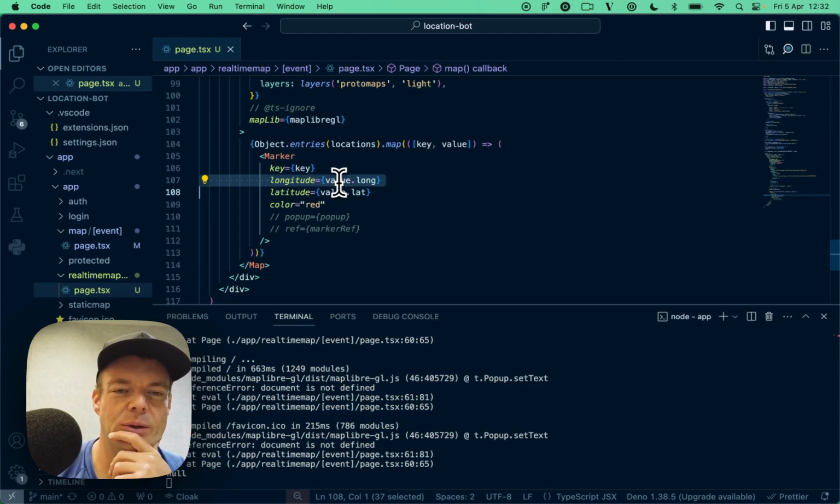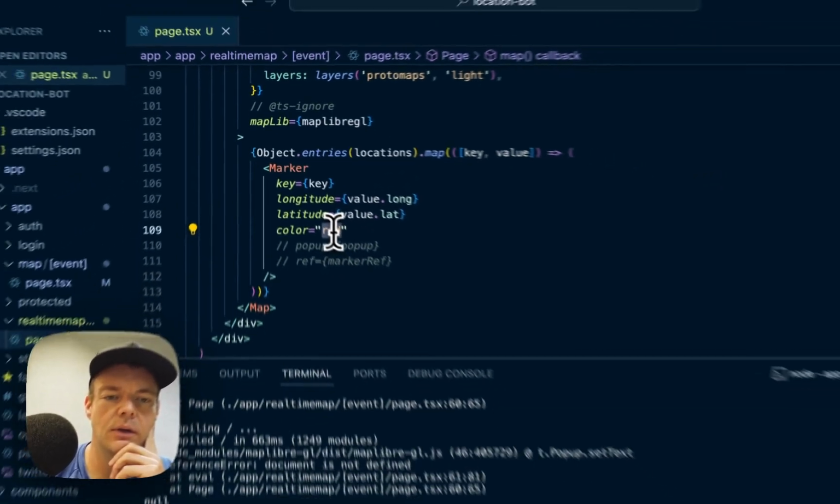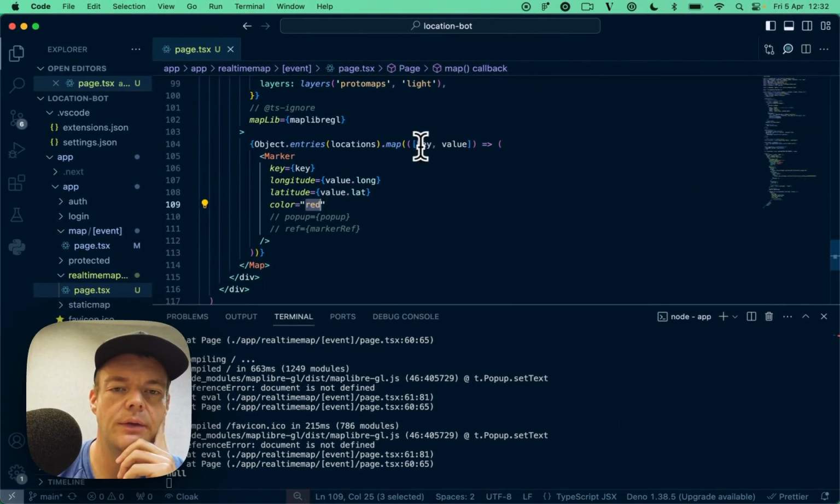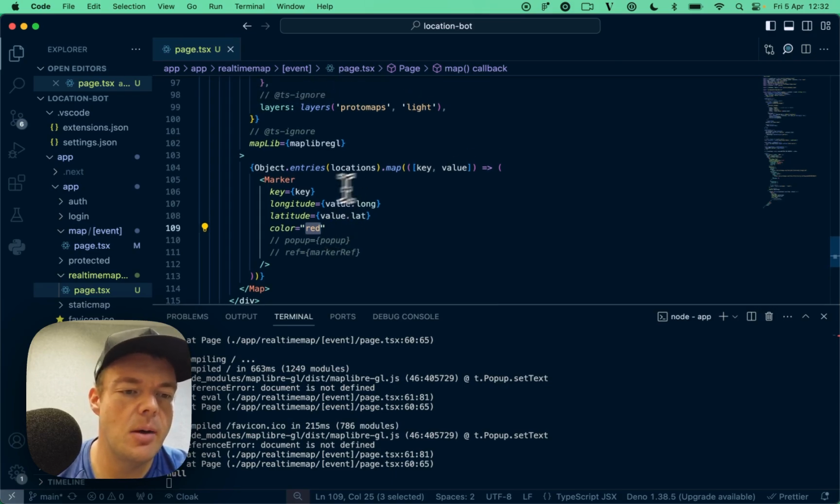Like for that to be so easy, really, really cool. And now obviously then I'll need to assign different colors based on the team, or the person who is there. But yeah, that's pretty much it. That is the real-time map.